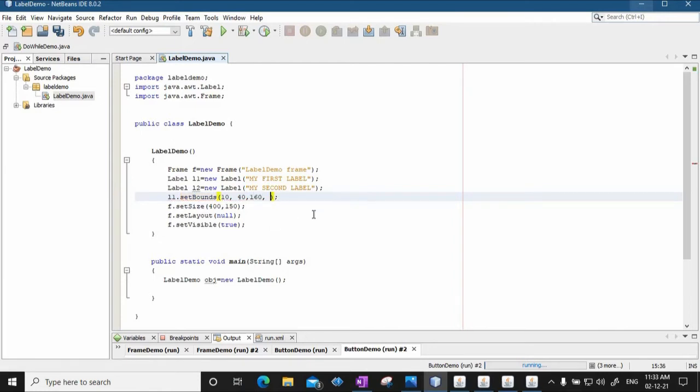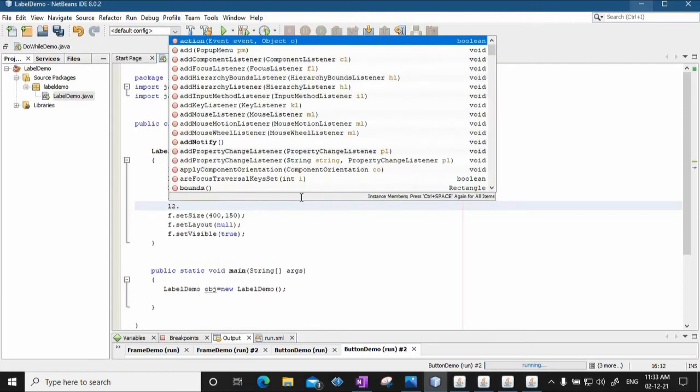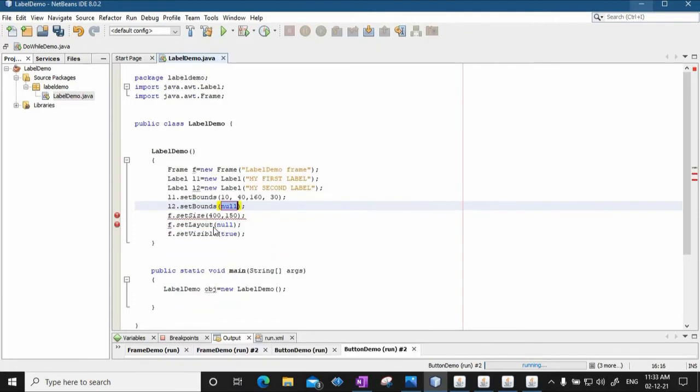Okay, and last value is say 30. So these are the label 1 bound values. L2 dot set bounds, set bounds of the label. I will say you can take 10 comma 90, say 90 comma 160 comma 30.